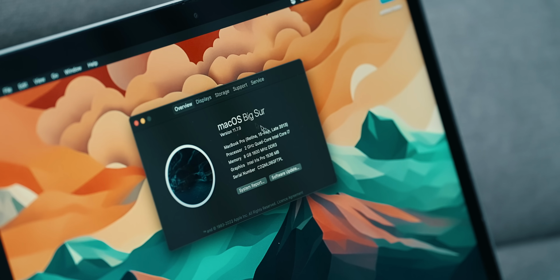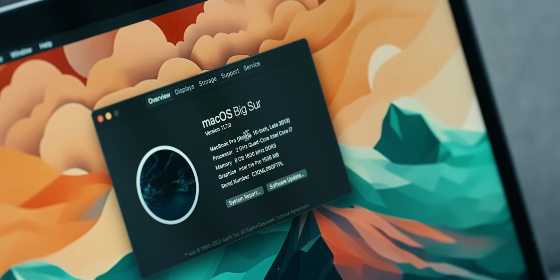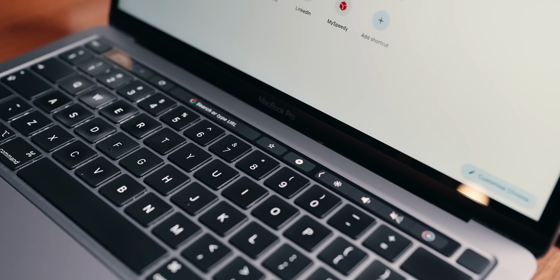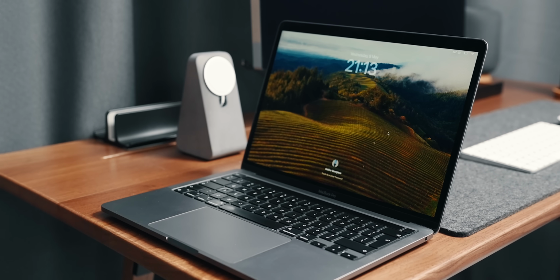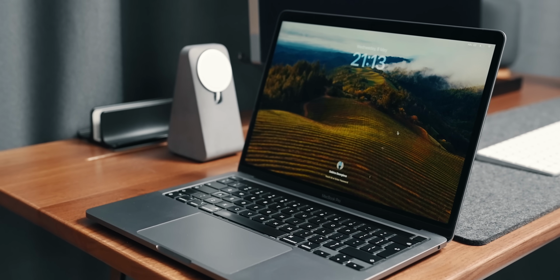A testament to that is this late 2013 MacBook Pro, which I still use to this day in my home studio, and in fact the 13-inch M1 MacBook Pro with Touch Bar, which I gave to my wife 3 years ago and she still uses to this day as if it's brand new.